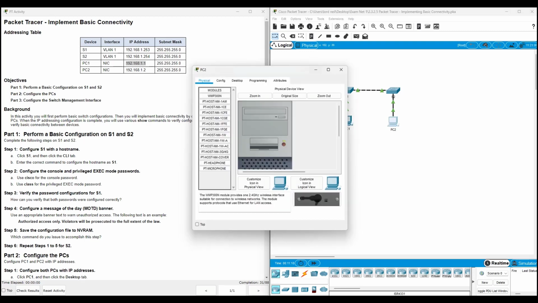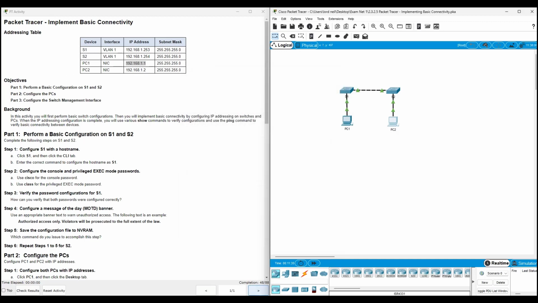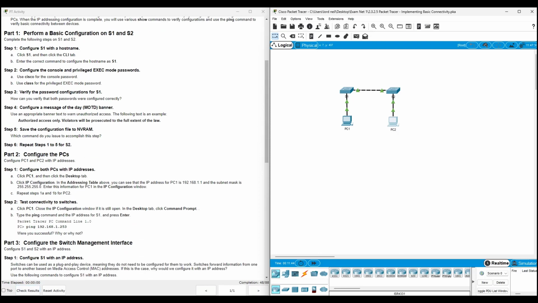Let's move to PC2. PC2, Desktop, IP Configuration, IP address, and for that, 192.168.1.2. So we are done. Correct subnet mask. As you can see, our completion moved to 48%, or 48 over 88. Then, as you can see, we are done with part 2, configure the PC.